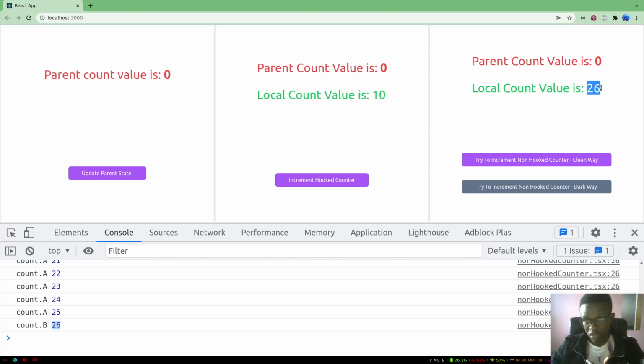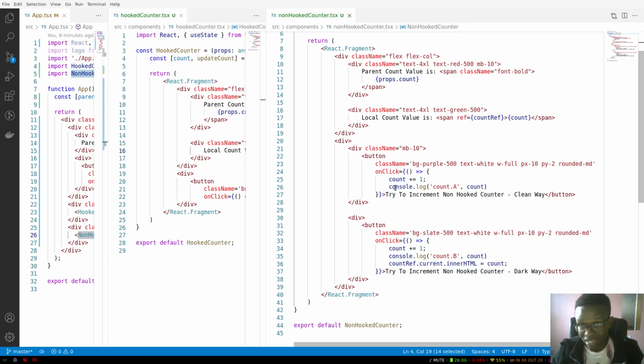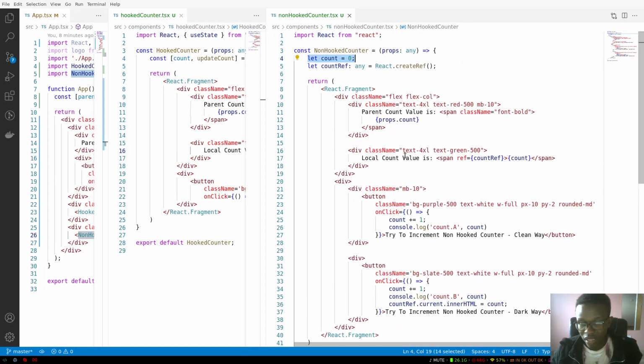You have noticed two things here. It's not possible to update the local variable and have it reflect on the element itself, because nowhere here in the non-hooked counter have you updated the state. You have noticed that. Okay, but why is it? Why do you need to update the state so that the UI can be updated?